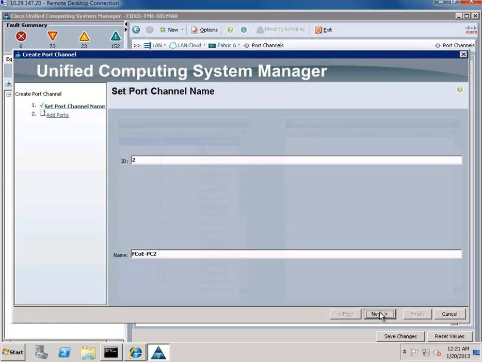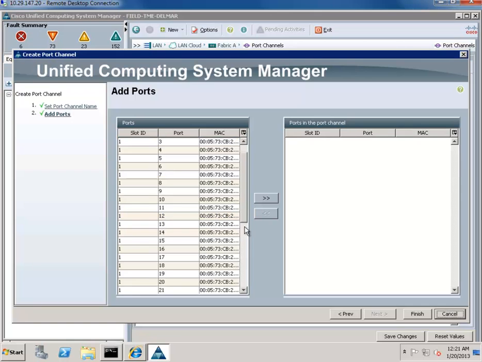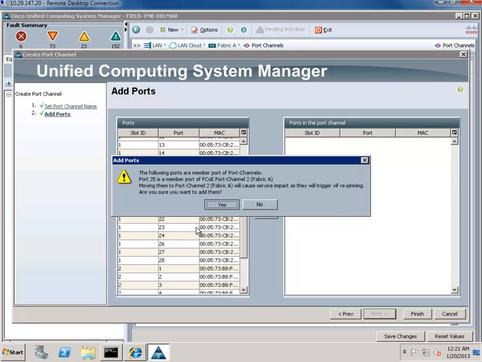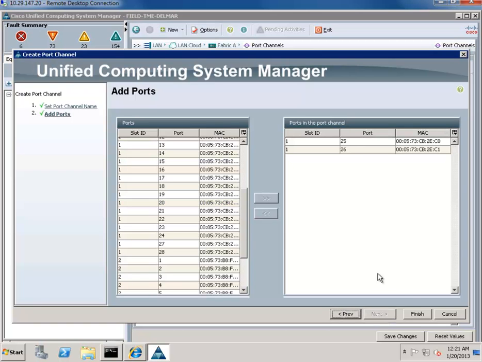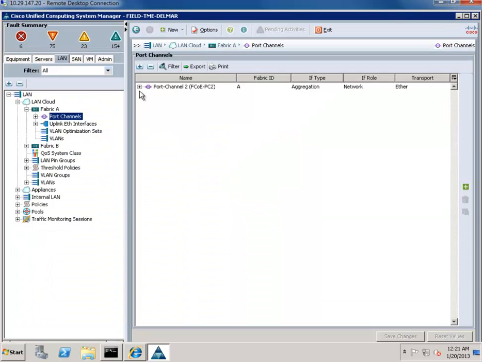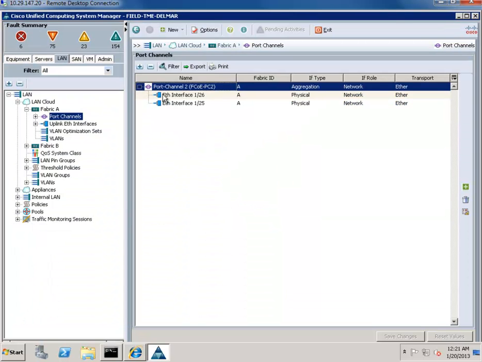Click Next. I'll be presented with all the ports again. I'm going to choose the same ports, 25 and 26. And then I'm going to click Finish. Now here you'll see under the LAN port channel, I'm using the same ports and the same port channel ID. Now the port channel between the UCS Fabric Interconnect A and the Nexus 5500 is a converged port channel carrying both pure FCoE traffic and the Ethernet LAN traffic over the same connections.